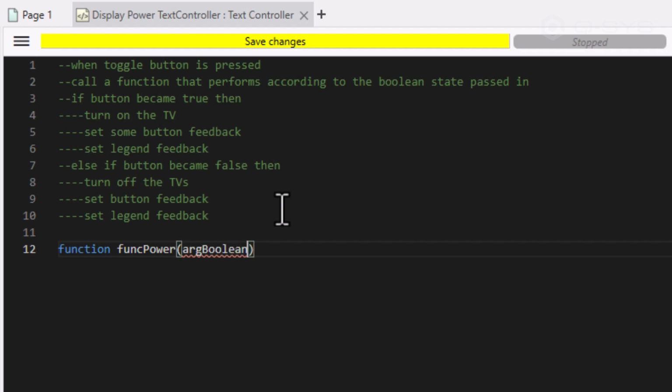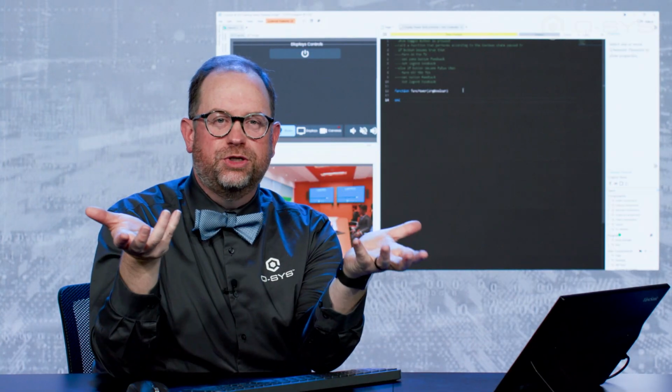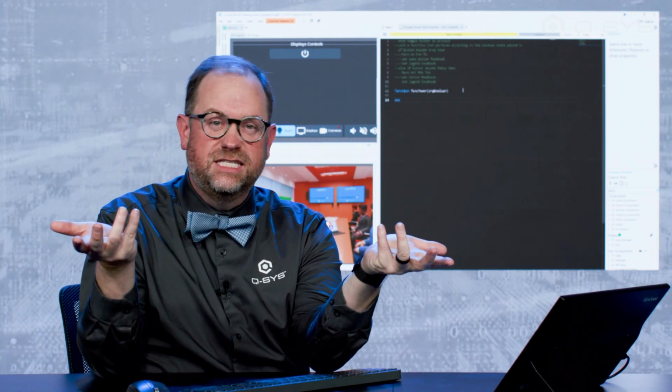arg boolean. Now, why arg boolean? Probably because it hurt itself, I'm guessing. The Boolean banged its knee on the table and said, arg! Arg, right? Yeah, it's a pirate. That's a good point. Arg is my shorthand for knowing that I'm working with an argument Boolean, because that's a Boolean that I'm going to pass in.